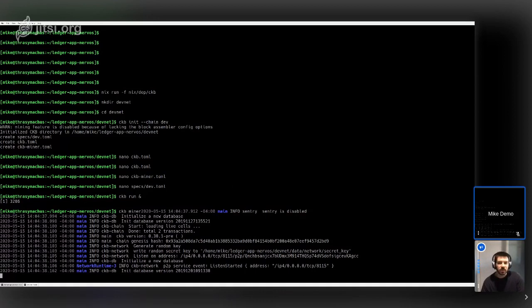So I'm not going to leave this DevNet running the entire time. I'm only going to run it when I have an operation that I want to see included in the chain, or when I need a given period of time to pass, such as if I'm looking to withdraw from the Nervos DAO. But for now, I don't have anything running at all. So let's just get that going.